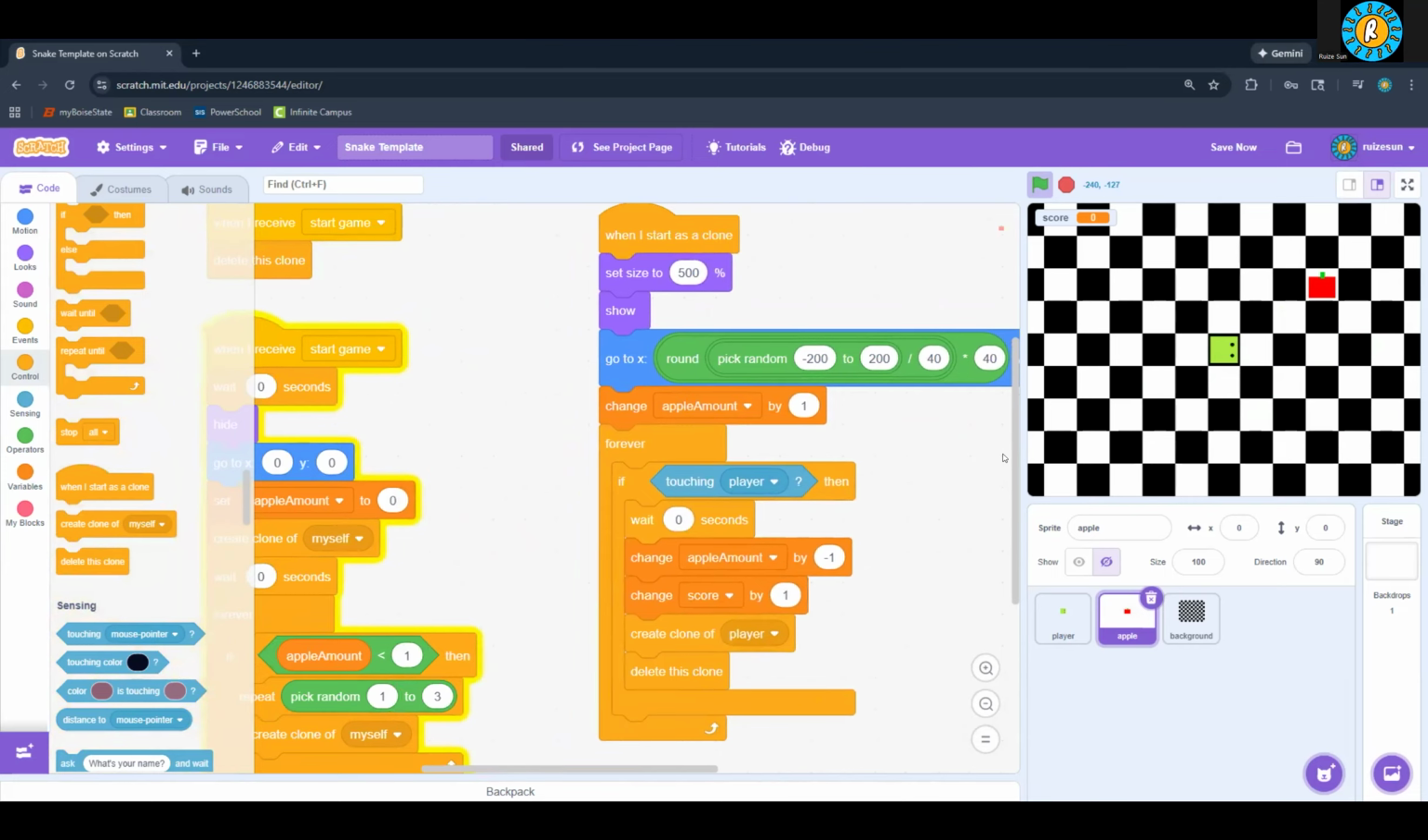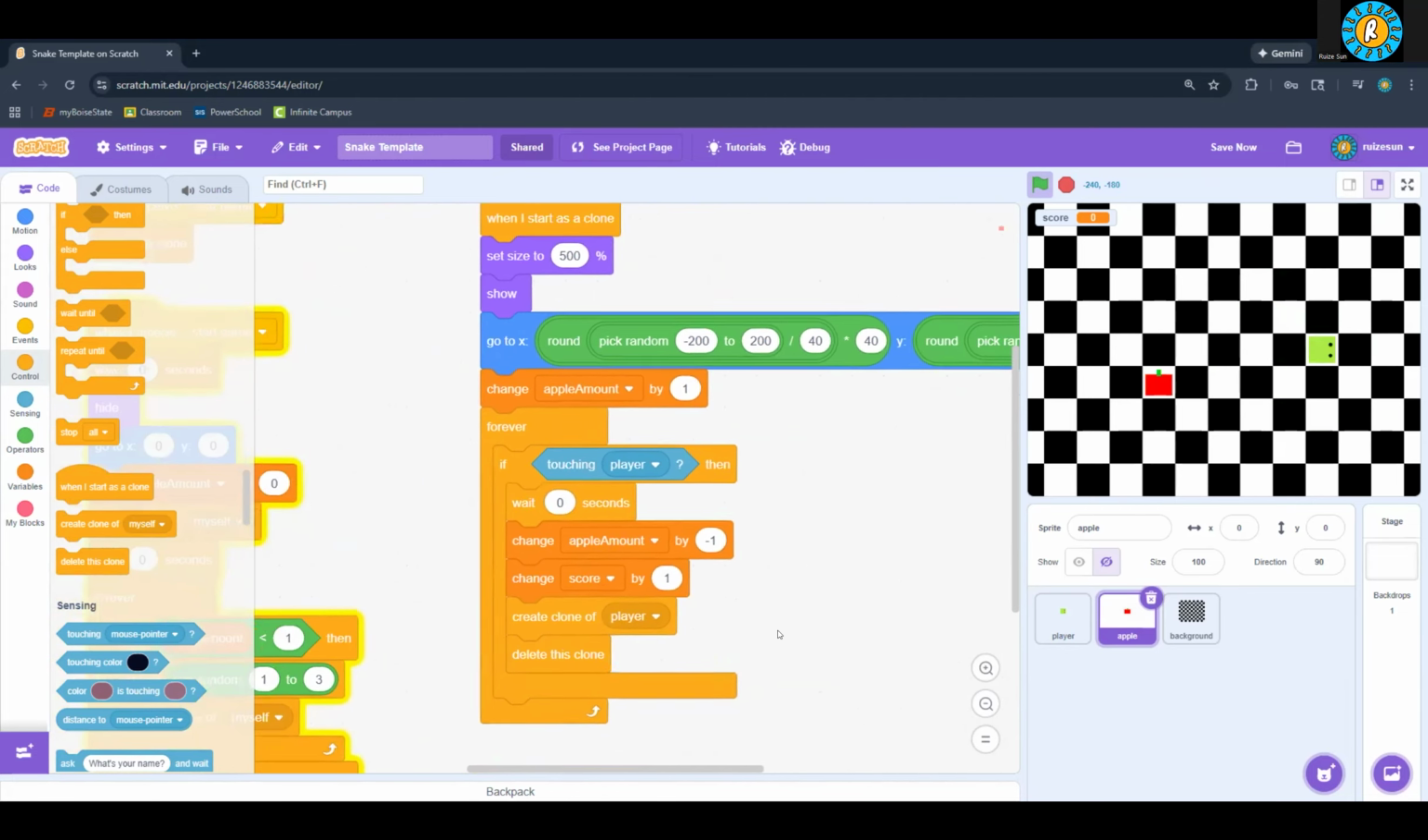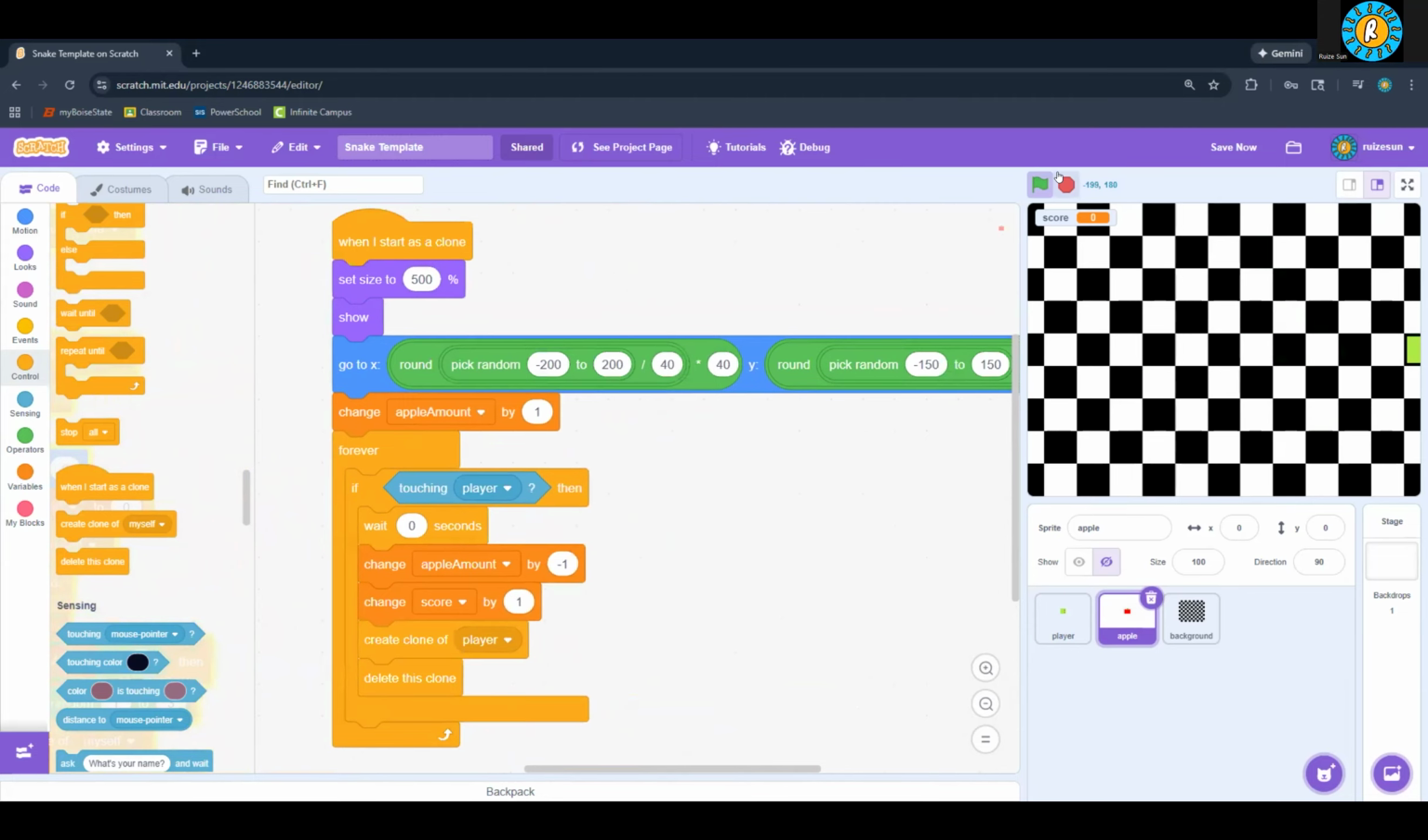Okay, so once you consume the apple, for some reason my character resets back to the very beginning. That should not be happening. So once you all are done with this, we'll do some debugging. We'll go check out the player sprite and then see what's going on.